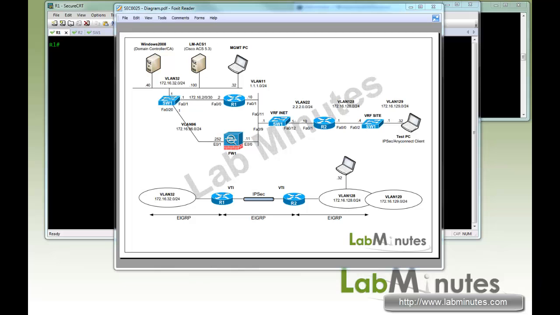Welcome to LabMinutes.com. In this video, we will look at how to configure a site-to-site IPSec VPN using a static virtual tunnel interface, or VTI. Some of the benefits of using VTI instead of the traditional crypto map include the ability to transport both IP unicast and multicast traffic. You can then enable a routing protocol end-to-end.